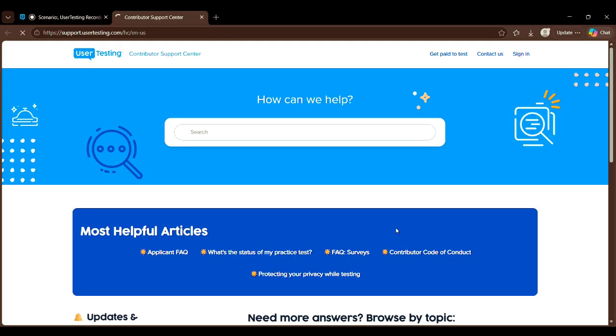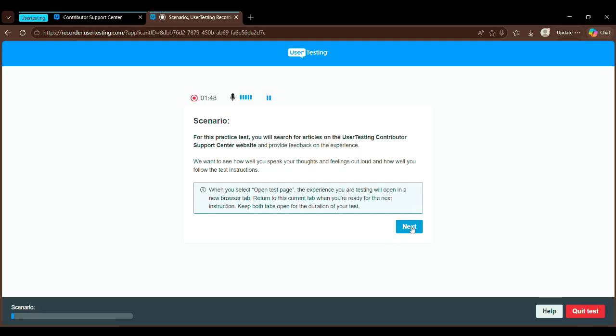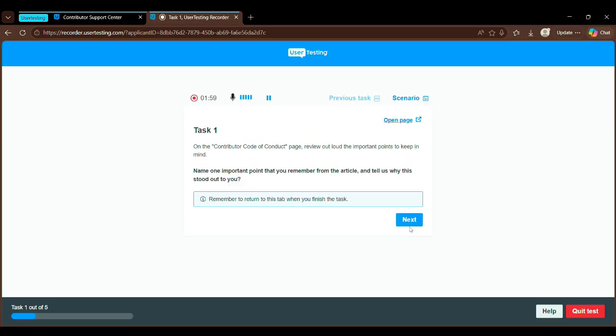Here comes task 1. On the contributor code of conduct page, review out loud the important points to keep in mind. Name one important point that you remember from the article. Tell us why this stood out to you.